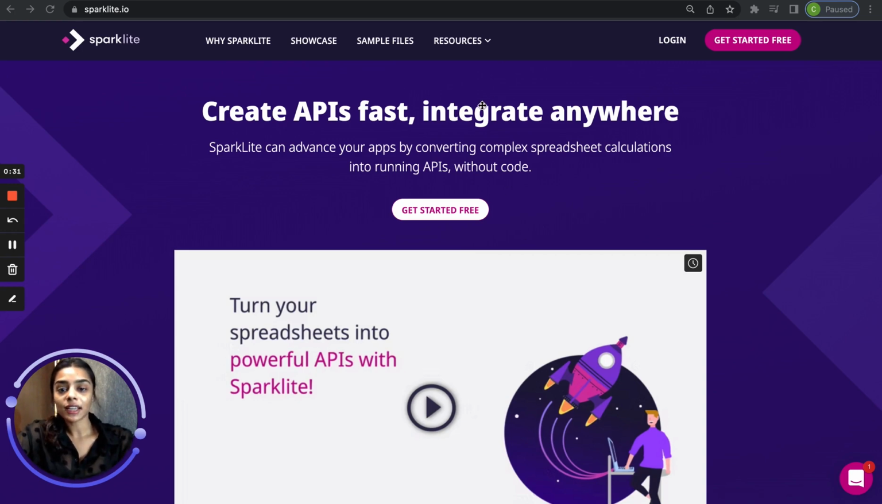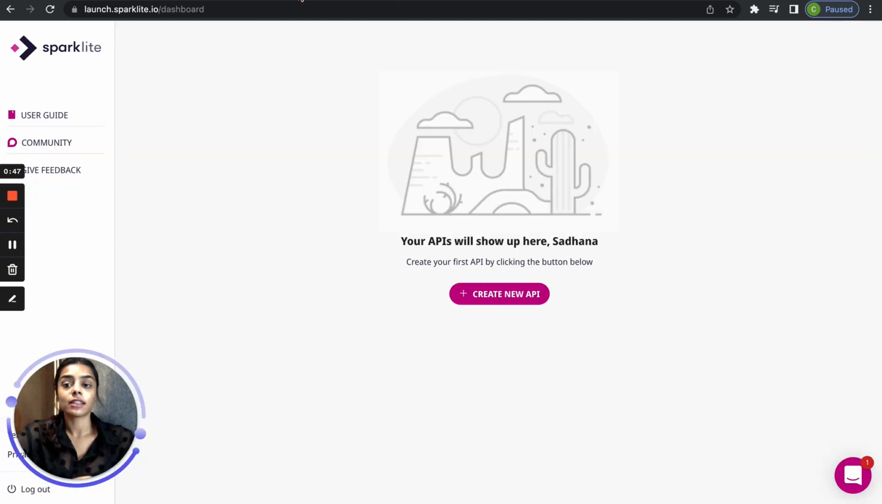So the first thing that you would do is go to our public website, sparklite.io, and click on the Get Started free button if you would like to create an account and register with us. If you've already done so, just click on the Login button and enter your credentials to enter the dashboard. As a new user, if you haven't uploaded any Excel files, you're going to see an empty dashboard. So the first thing for us to do is click on the Create New API button.